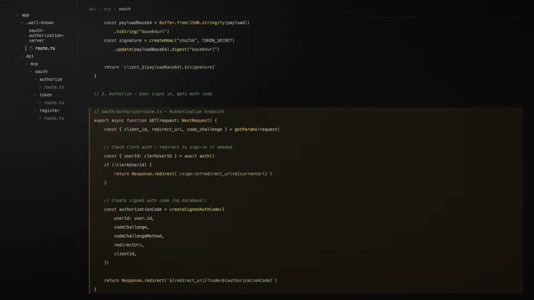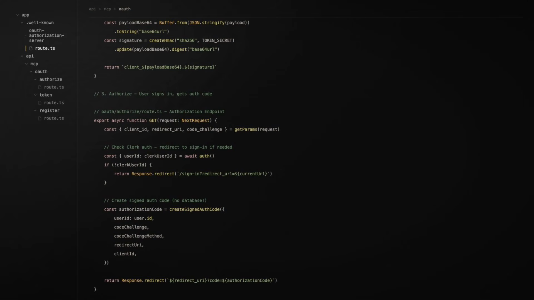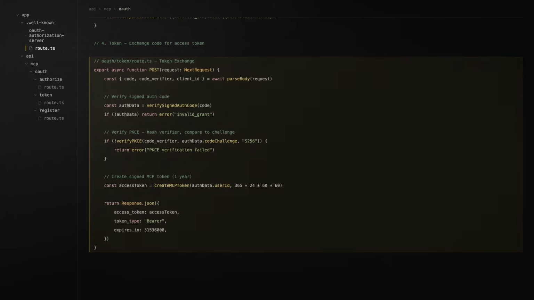The authorize route checks if you're signed in with Clerk. If yes, we create a signed code and send you back to Claude. If not, you hit the login page first. Token exchange is the last step. Claude sends the code, we verify it's real, and return an access token. That token is what gets checked on every request from now on.